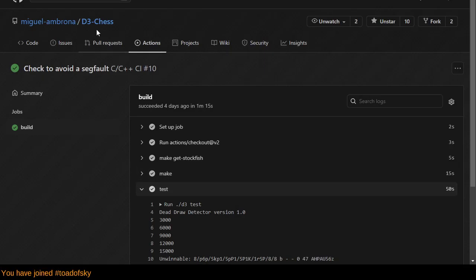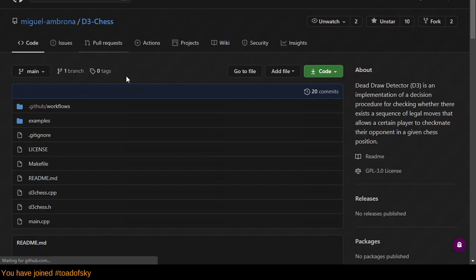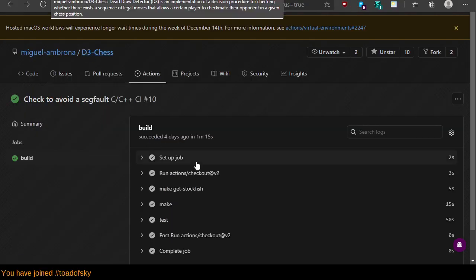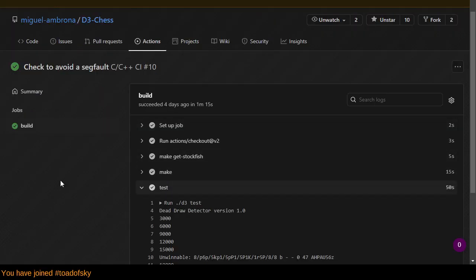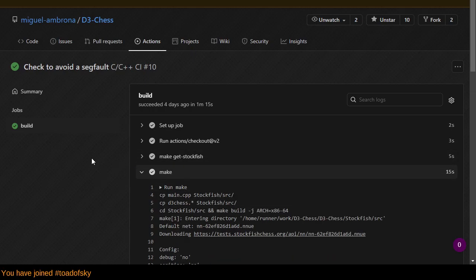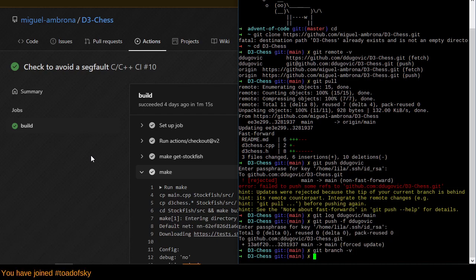Let me check what the... So right now this... Oh, I'm sorry. The command I'm wanting to look at is right here, D3 test. All right, and then to build this, you just run make.